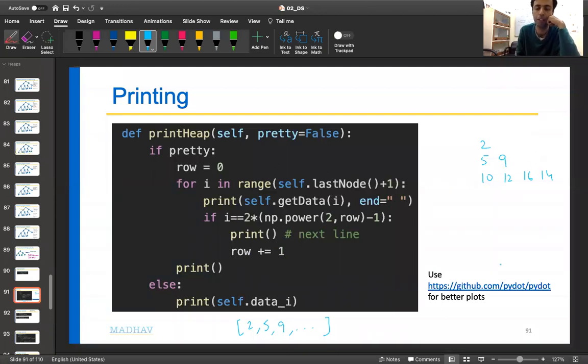So if you want to print it even prettier, you can use the pydot library in Python, which will print it like this. So 2 is there, then 5, then 9, then 10, 12, basically 16, 14.